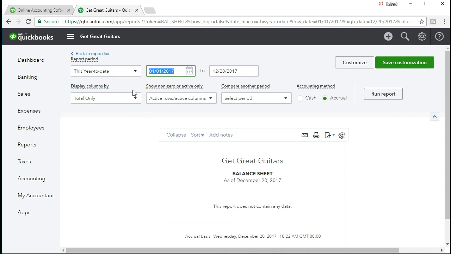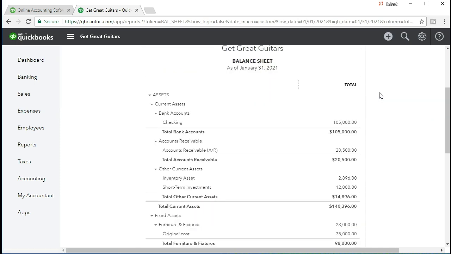So we're going to say the dates are going to be 01/01/21 to 01/31/21, tab. January 1st, 2021 to January 31st, 2021. That's going to be the year, of course, we're working in here. So we're going to run this. Here we have it. There's our checking account, 105,000 in it.